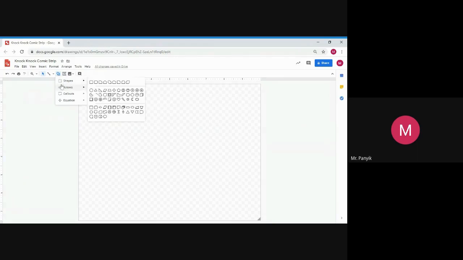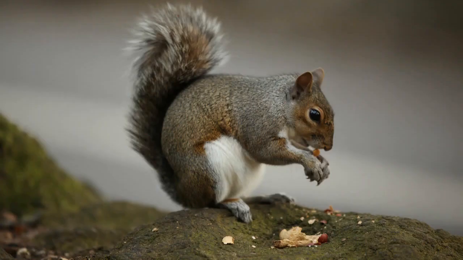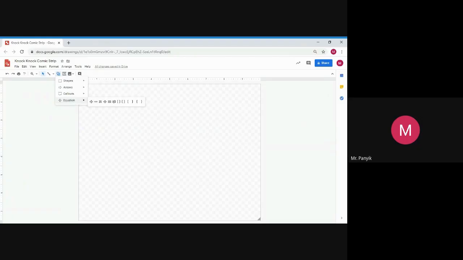Shapes, arrows, callouts, equation, oh my. Sorry, I got a little distracted by too many cool tools. I think we were talking about using the exciting shape.